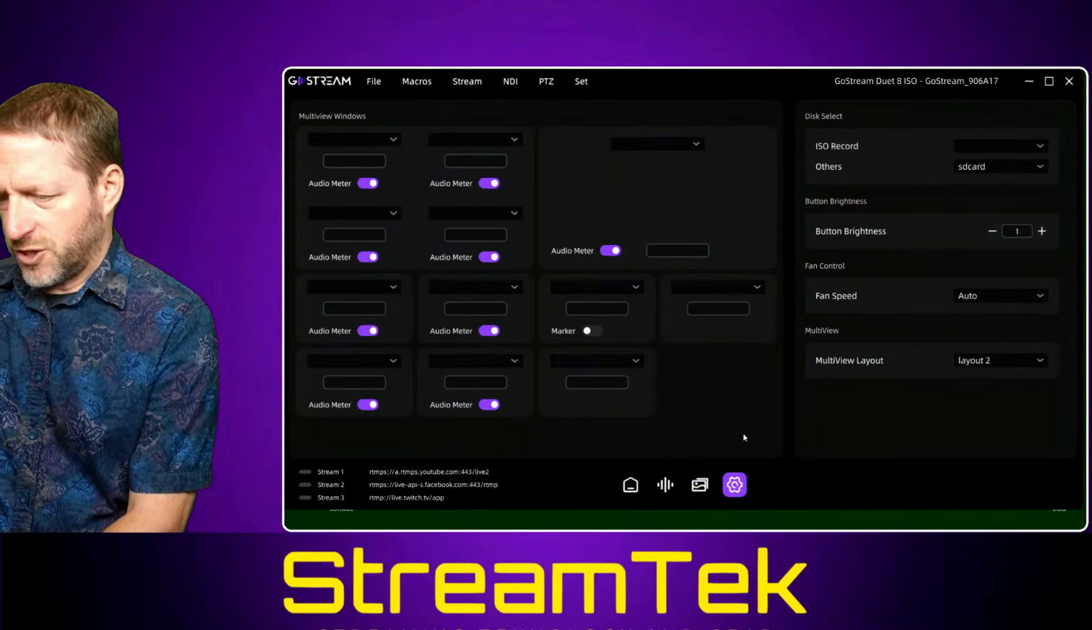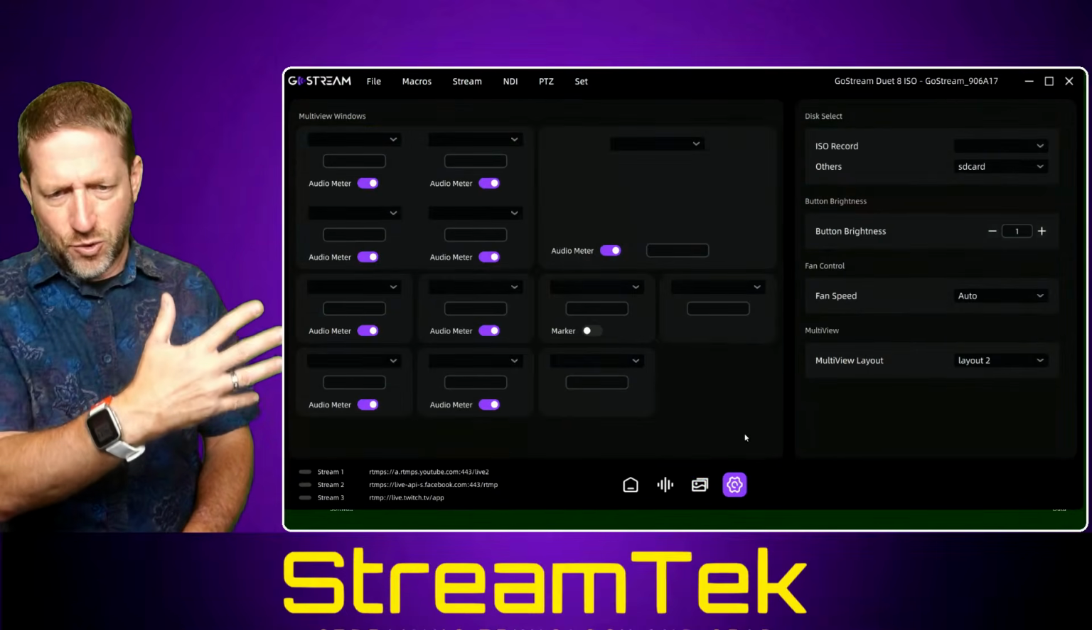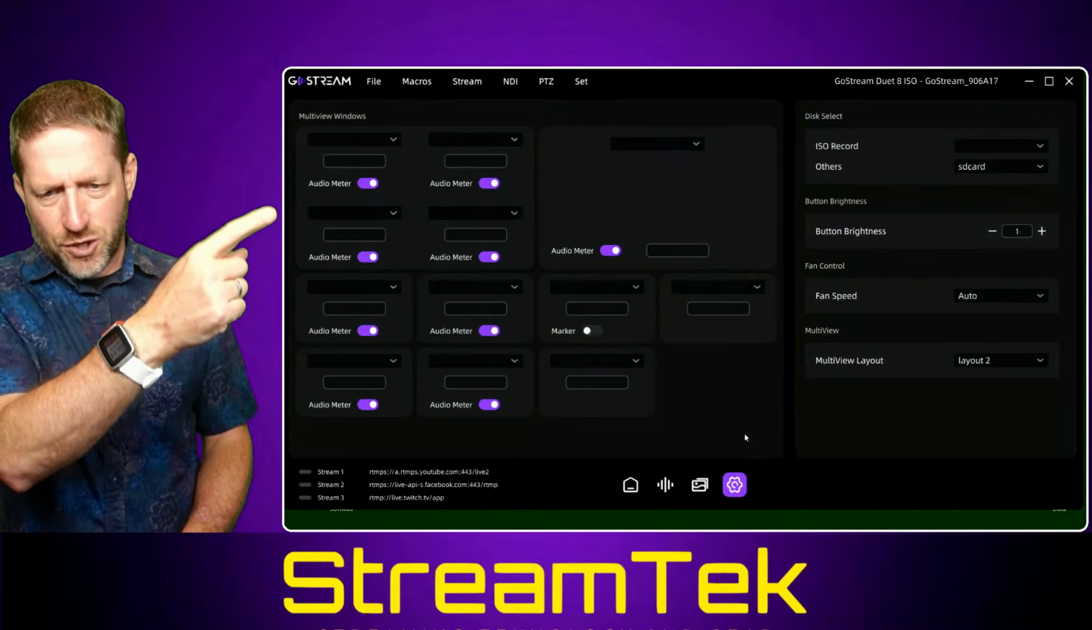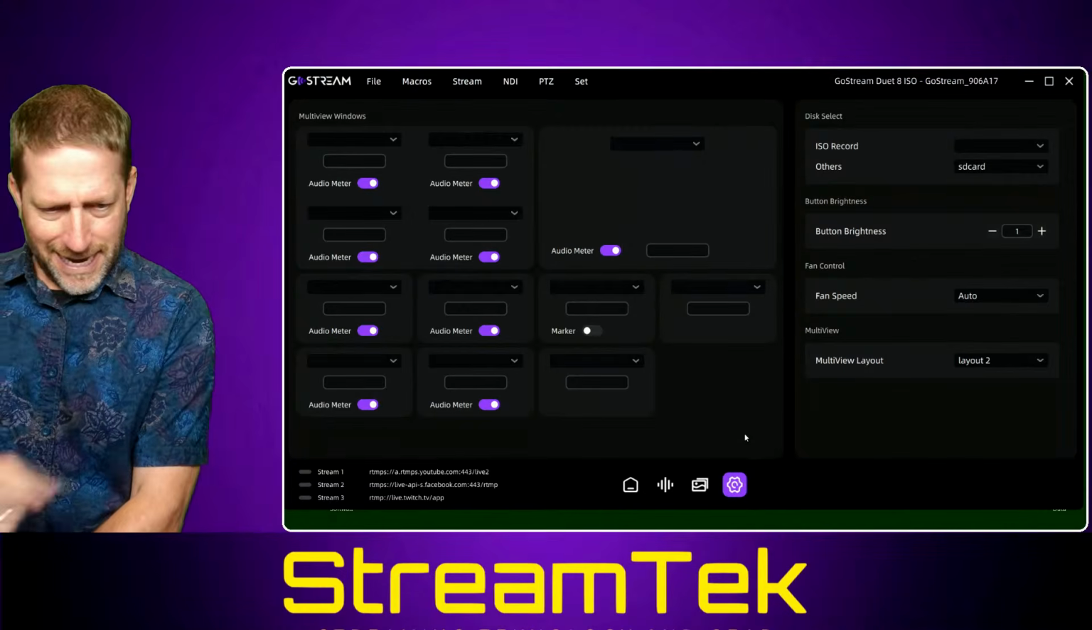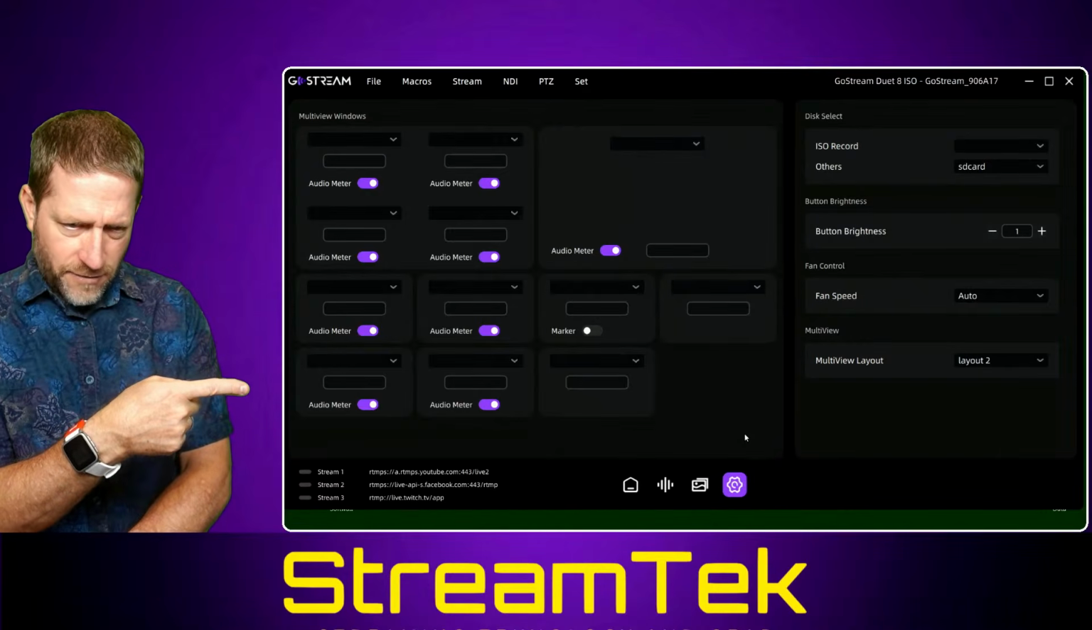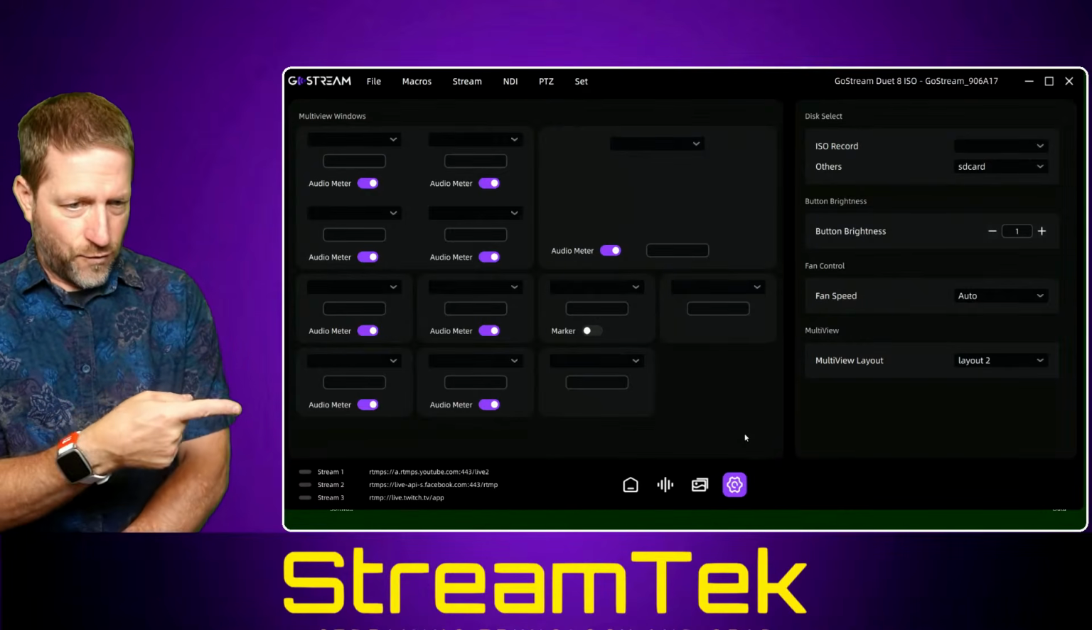And then over here, this is your multi-view, how to sort out your multi-view, what the sources are, what the names are, and things like that, so you can rearrange things as you see fit. As you can see, that bottom right one is not available to you because that's the status for everything.